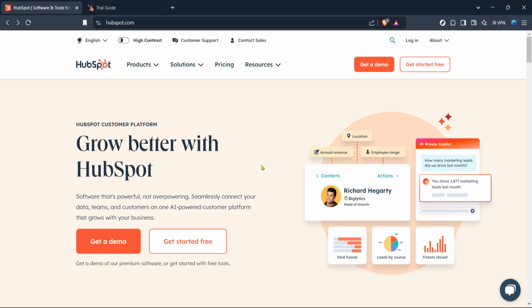To start, make your way to the HubSpot homepage. Here's where you begin your journey into managing this powerful tool. Look towards the top right corner of the page where you'll find the Login button. Give that a click. It's the gateway to accessing the various tools and data that HubSpot has to offer.